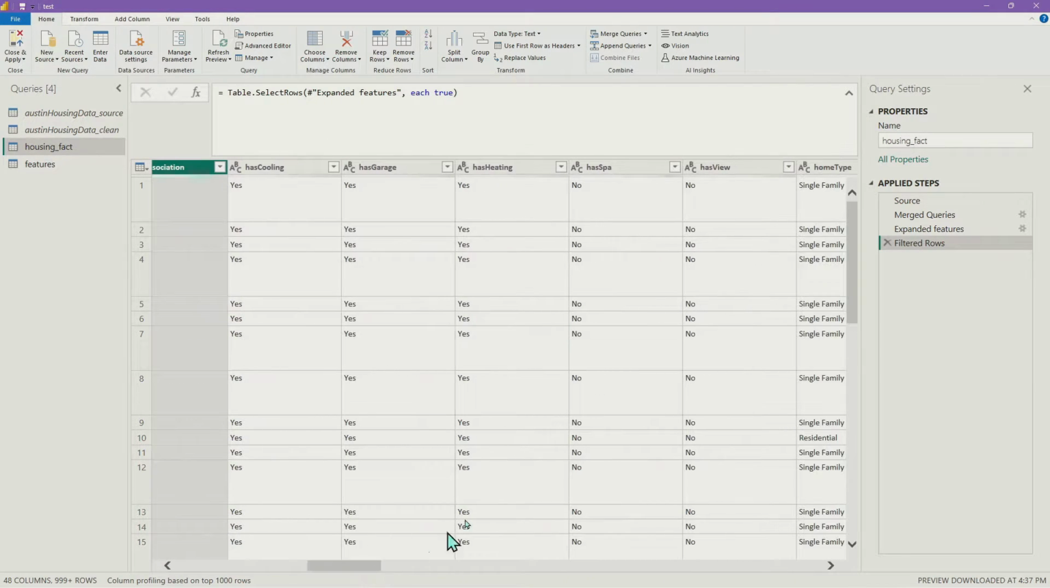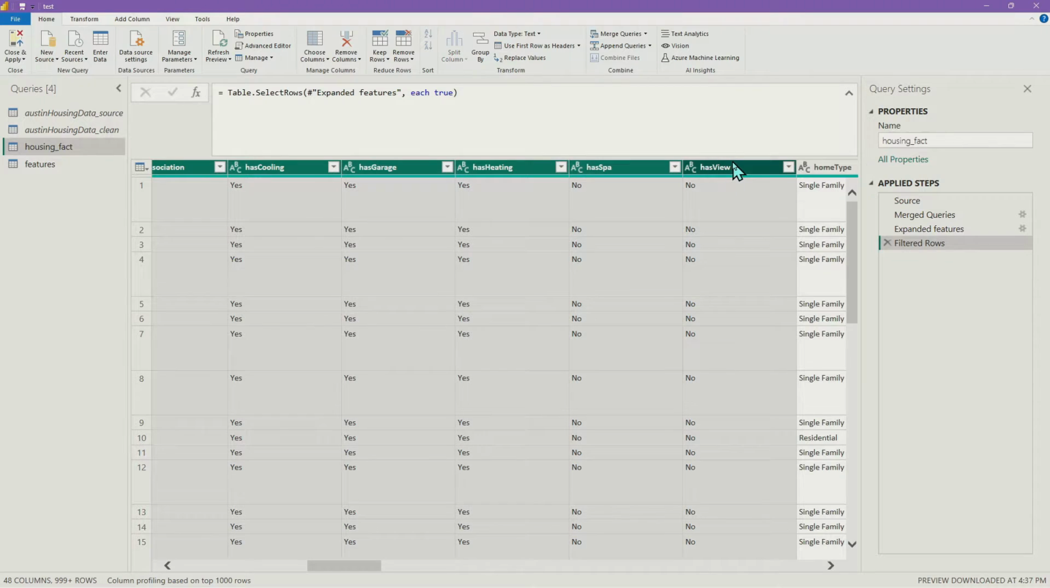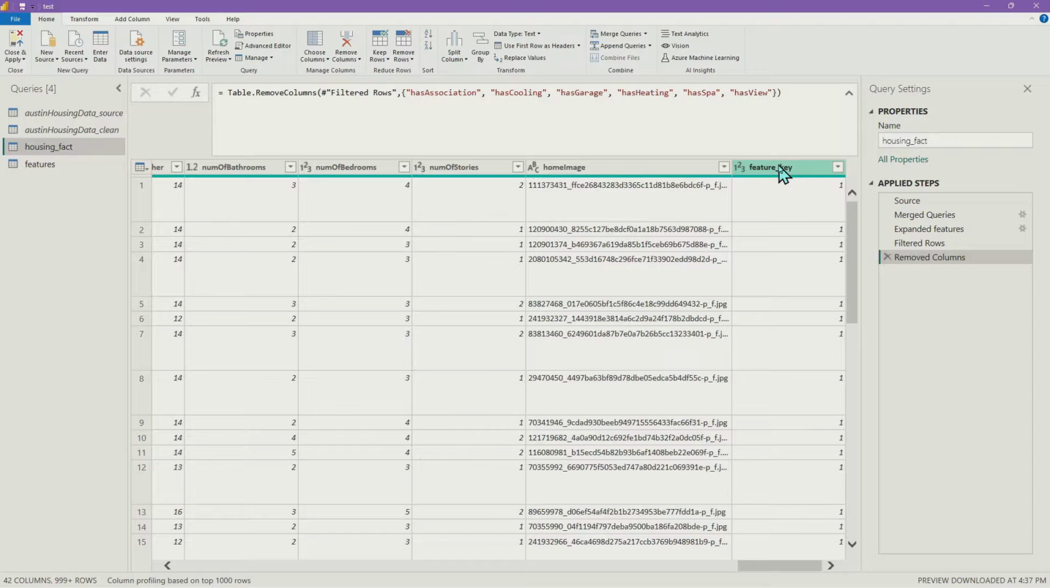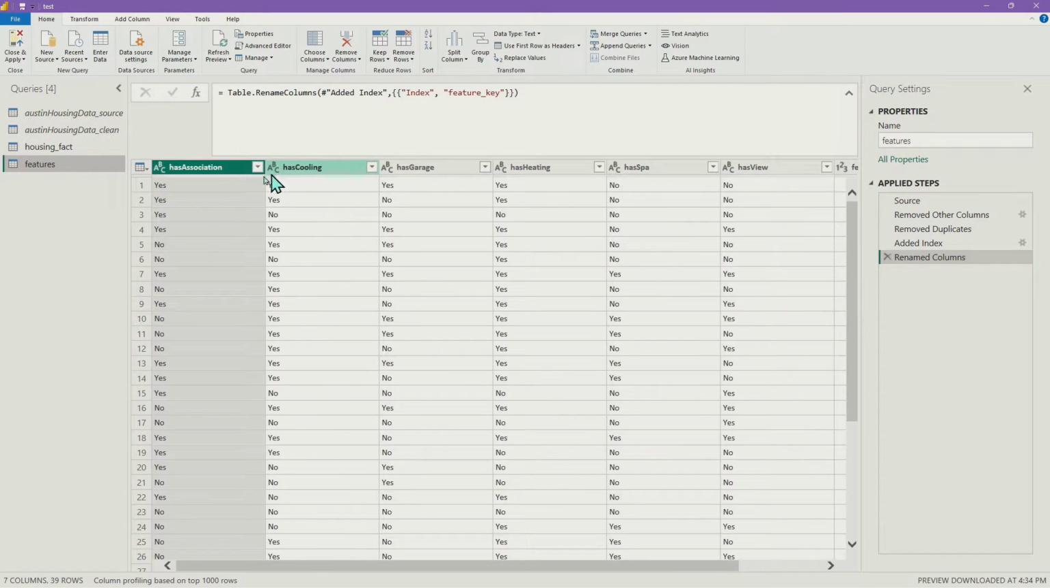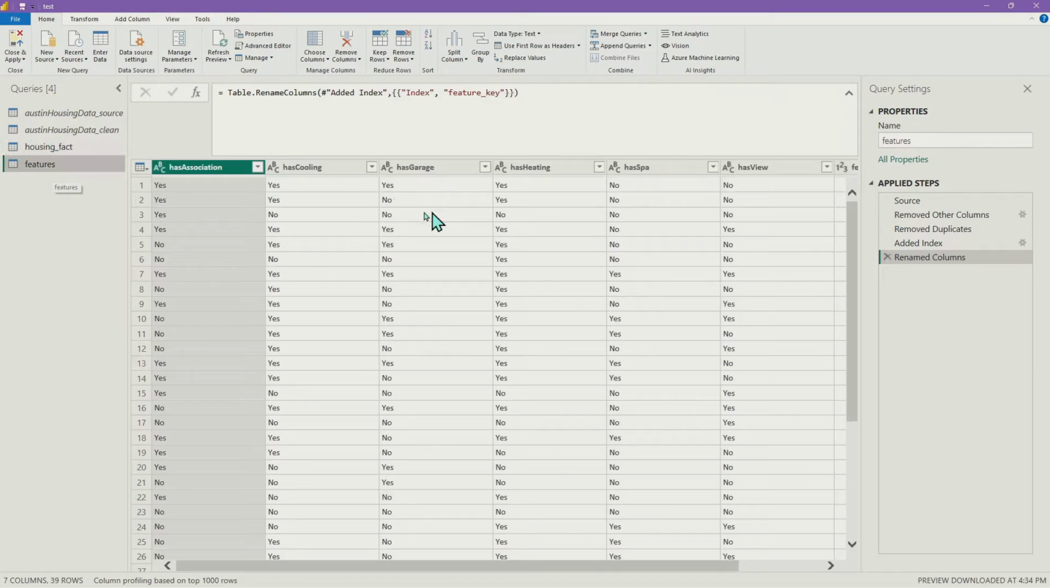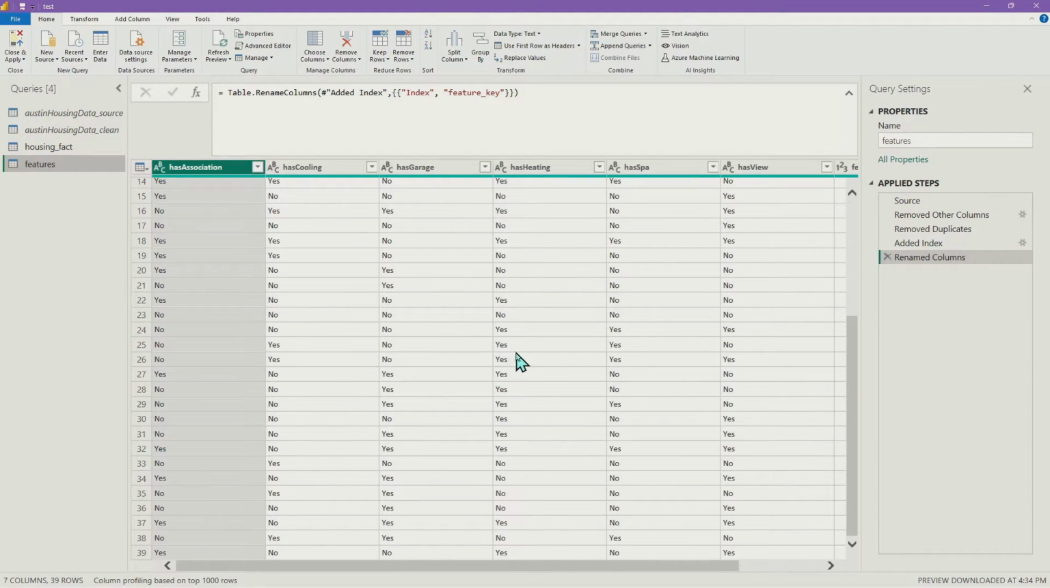And let's grab these 6 columns, and we're just going to remove them from our fact table, because now if we ever need to reference the information in has association through has view, we're going to reference that information using our feature key and use the values in our feature table to decode those values. So instead of storing all of these values for has association, has cooling, has garage, etc., 15,000 times, we only have to store them 39 times in our dimension table, which is much more efficient and is going to reduce the size of our data model.